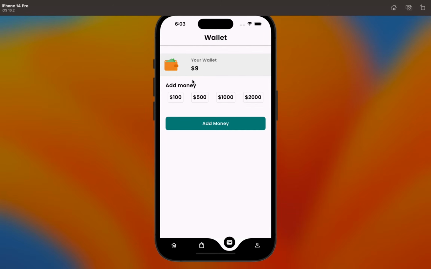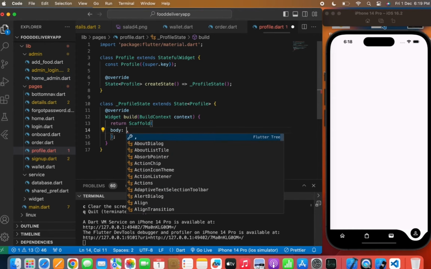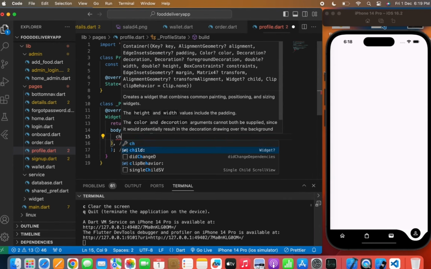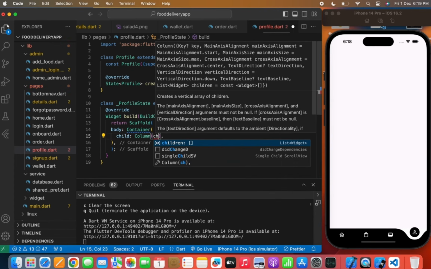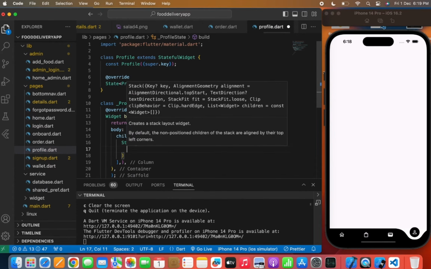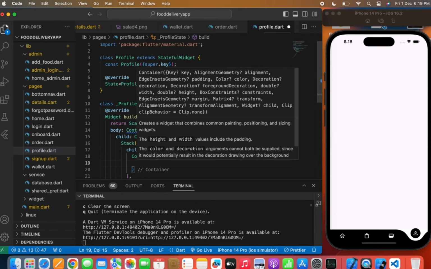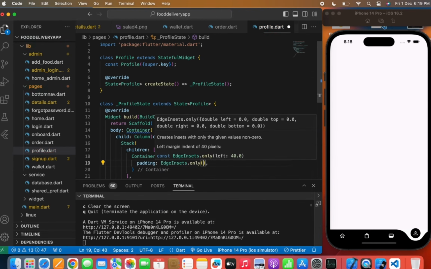Now let's move to the code. So now let's move to the profile page, and here I will write Scaffold. As I have shown you the profile page at the start of the video, you can see the curved container at the top. So here in the Stack I will first write Container, EdgeInsets.only left 40.0, and will give the padding from the top, left and right position.